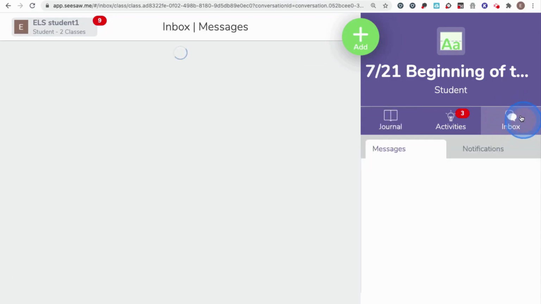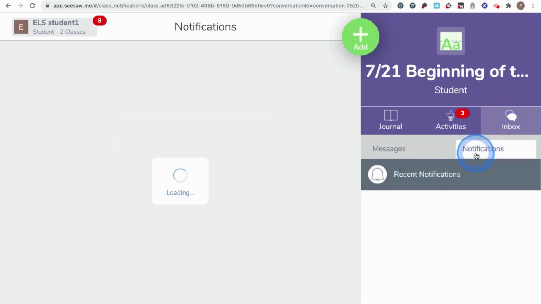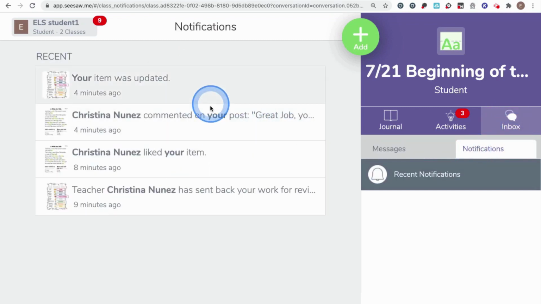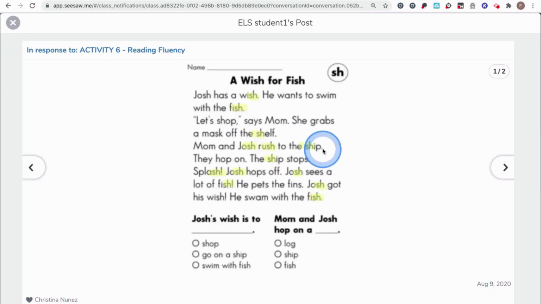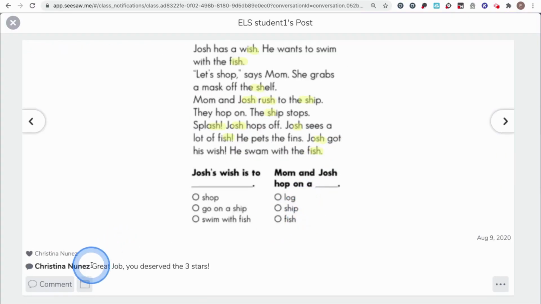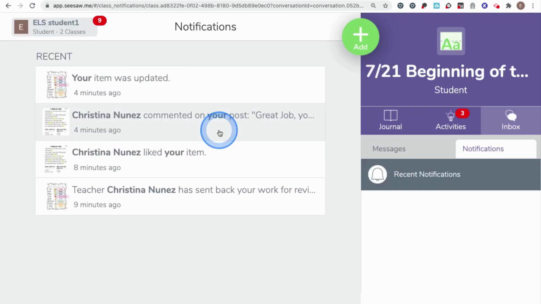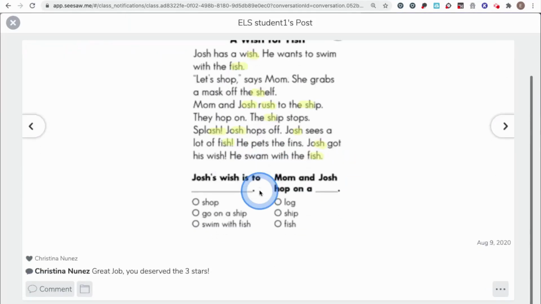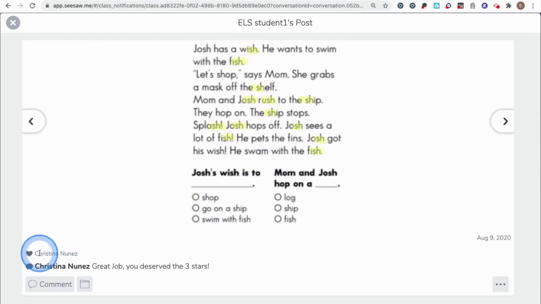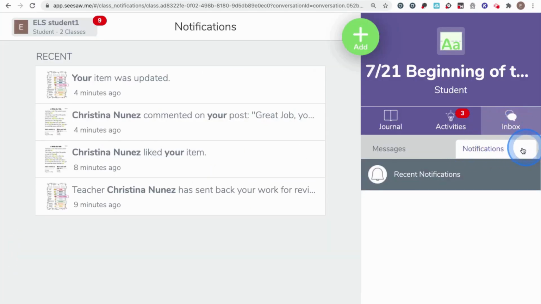Going back to notifications in my inbox, I can also see when my item has been updated and turned back in. I can see any comments that my teacher has left for any of my activities. And I can see any time that my teacher has liked one of my items with the heart icon right here. Remember to check your notifications to see any comments or feedback about your work.